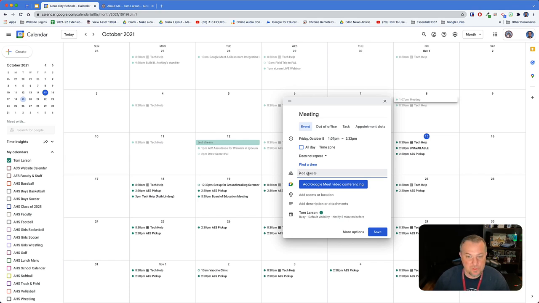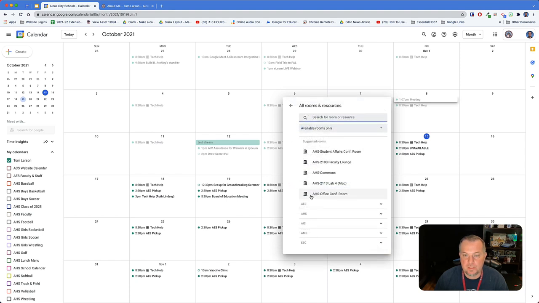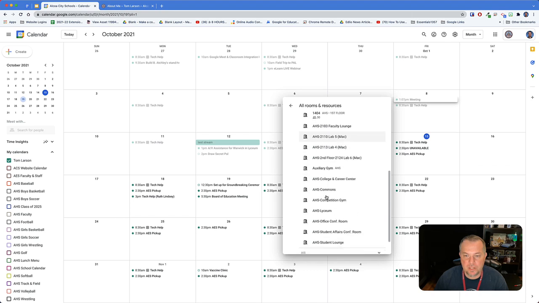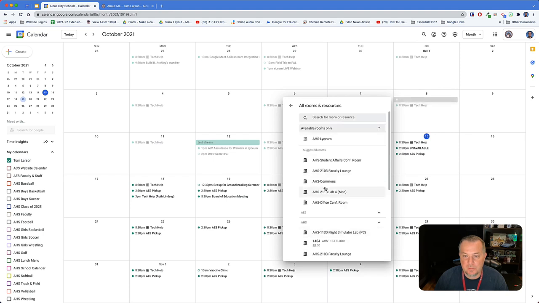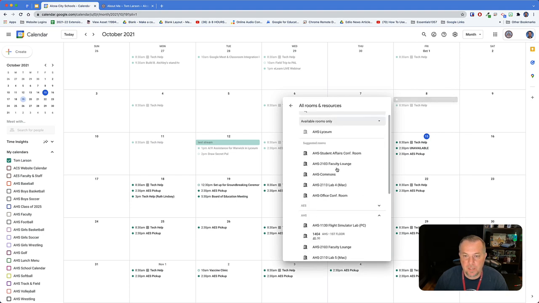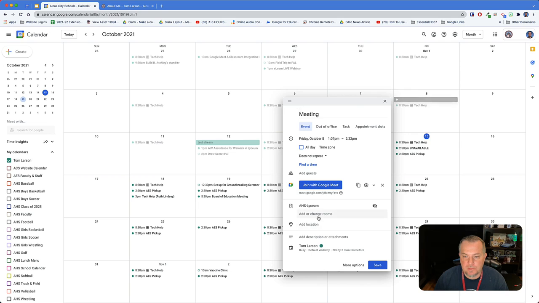If you need to reserve a room or location here in the district, you can do that. Simply click on this link, we'll say rooms. Then we're going to get a listing. There are some suggestions there, but you can go through the buildings. Let's say the high school I wanted to go through. Here's all the available locations. Let's say I wanted to book the Lyceum. I could choose that. Got it. And that's pretty much it.